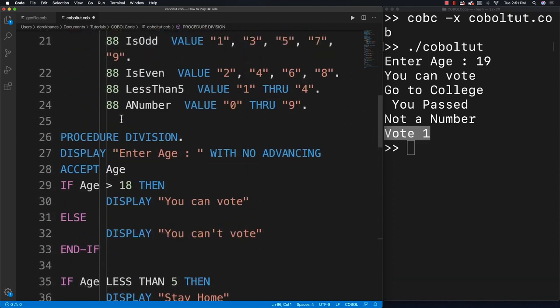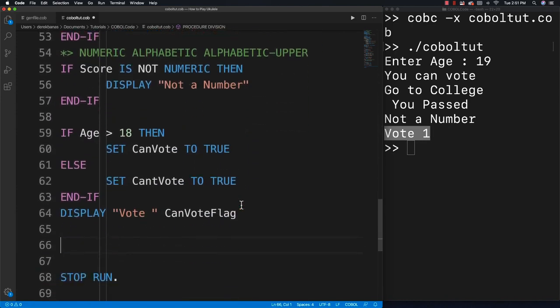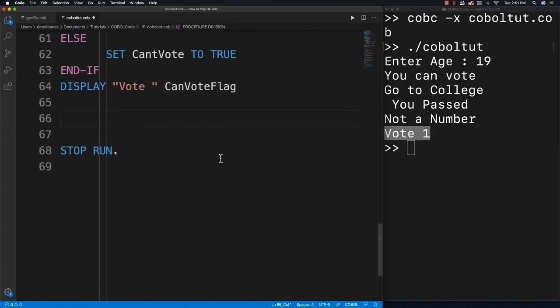Now we're going to evaluate a value. Up inside of here, we set this up where we have our test number. And depending upon what the value is, we are going to have whether it is prime, odd, even, less than 5, or if it is just a number. So let's see how we can use evaluate.